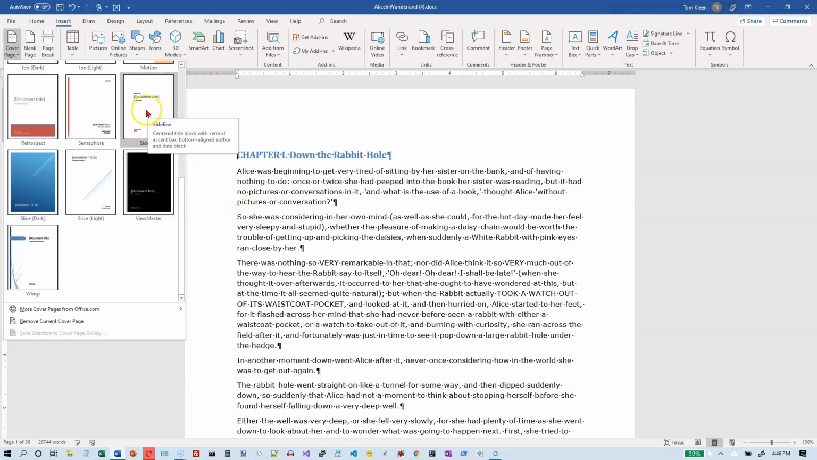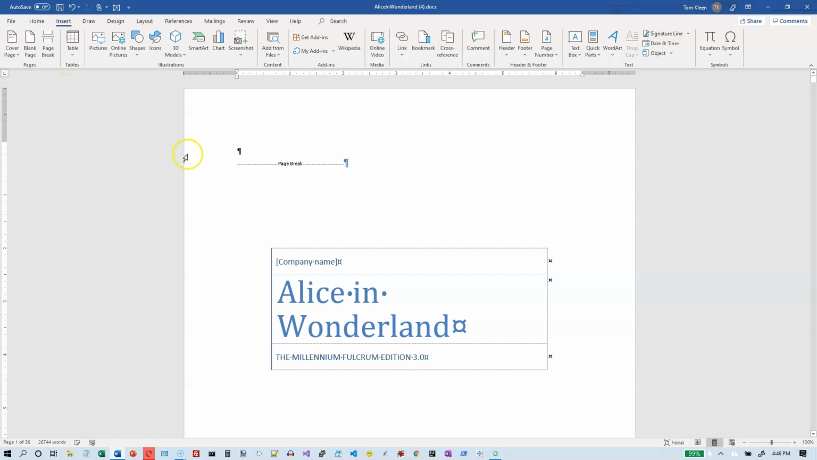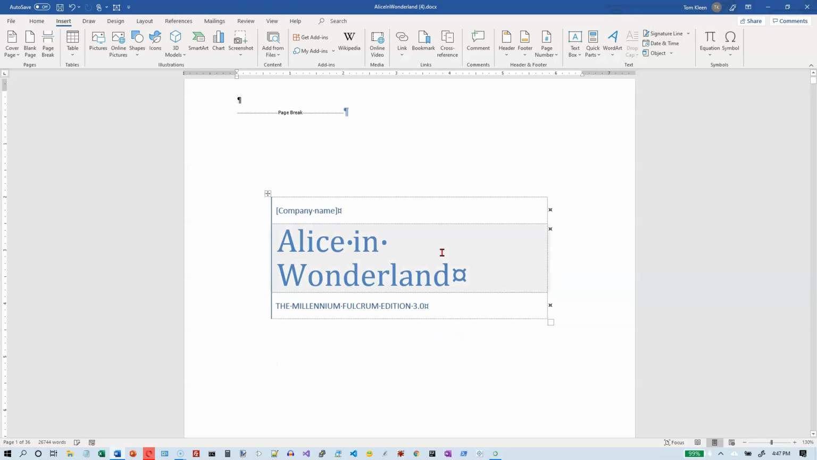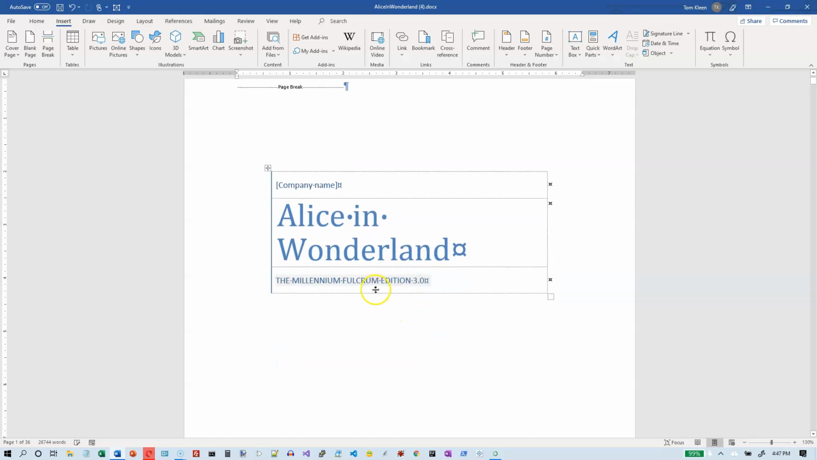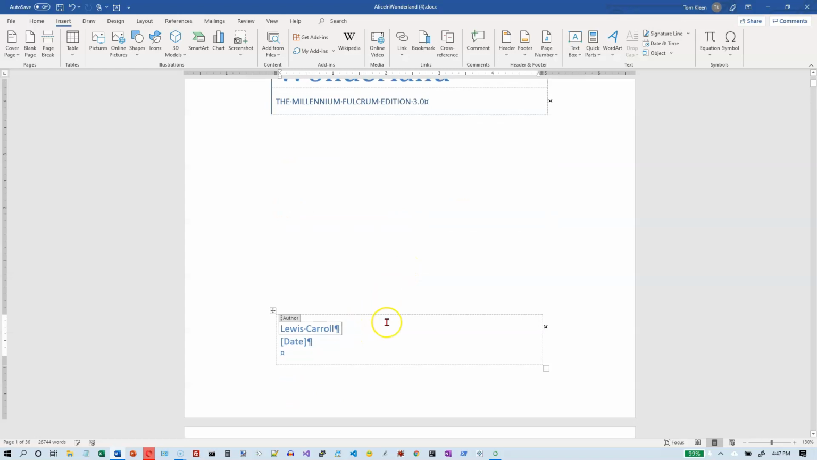Now, the one I like the best out of these is this one. It's called Sideline, and it's basically the plainest one there. And if you click on it, it will insert it into your document. And when it inserts into your document, it inserts a bunch of placeholders as well. Now, this document was downloaded from Project Gutenberg, and the title was already assigned for it, and so it found the title and put it in here, and apparently it also found a subtitle as well. The author was also listed, and we can put in the date.